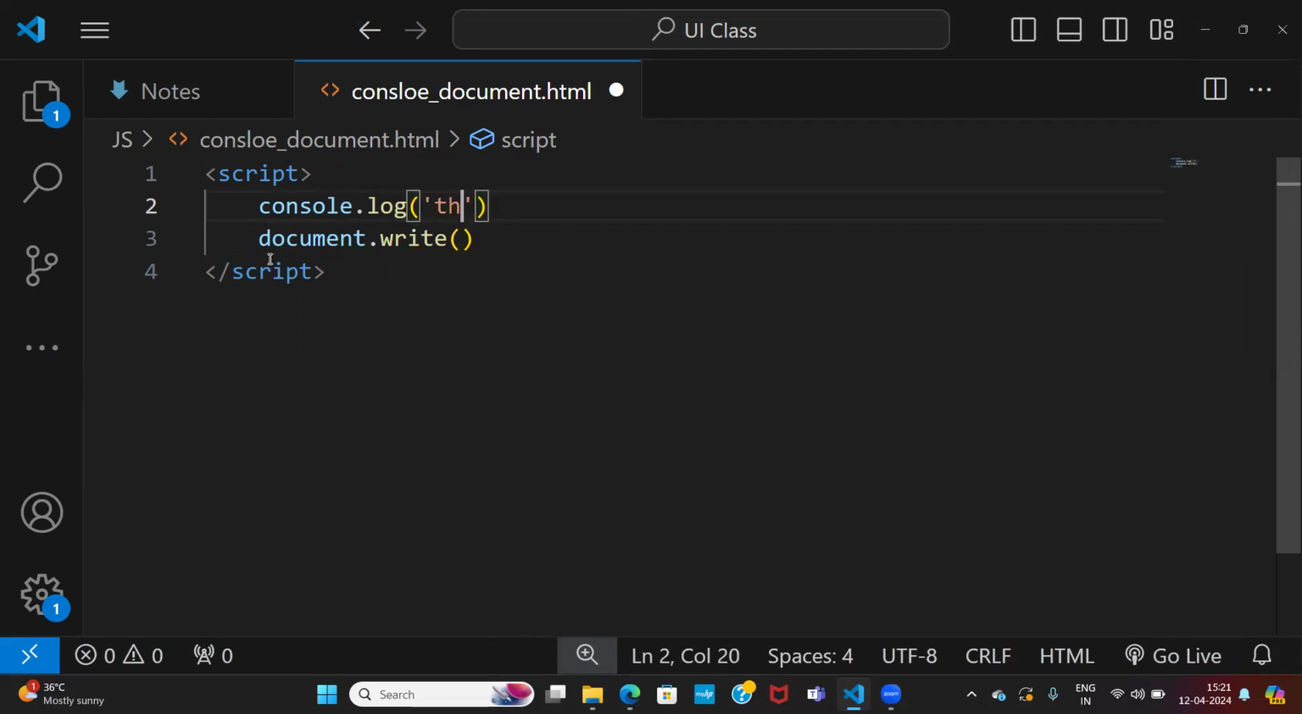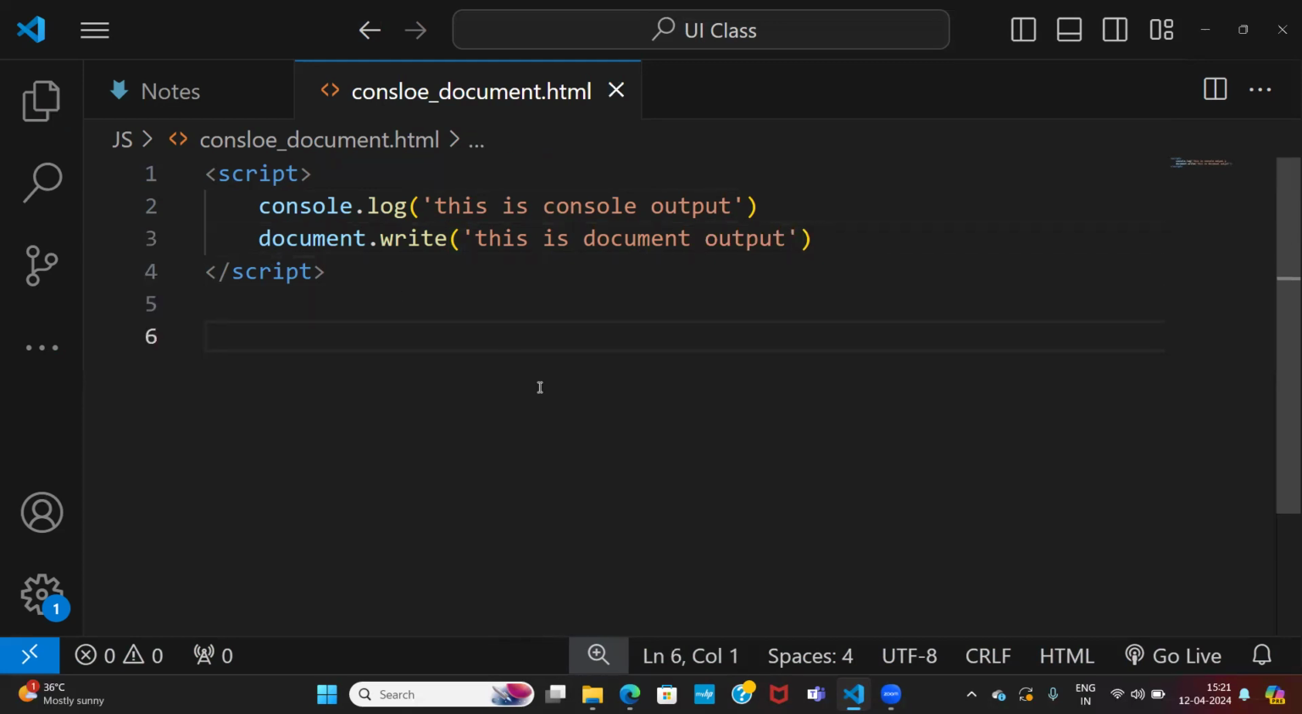Console.log. This is the console window, this is the console output. And this is the document output. One is a console output, one is a document output. Okay, let me run this.